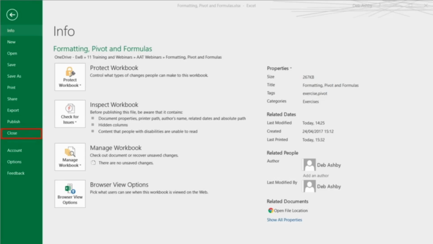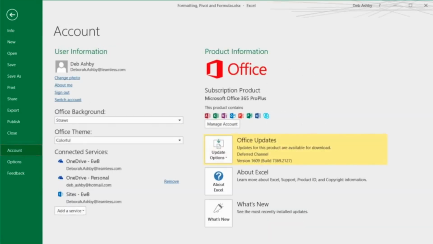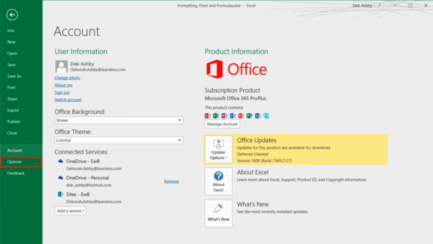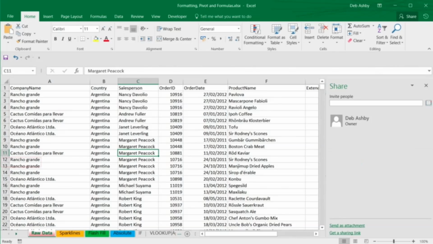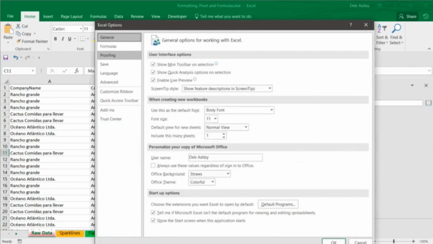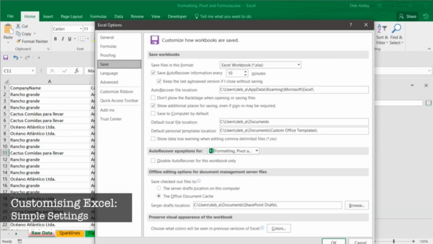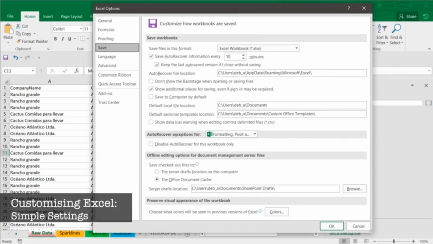Close. Close will close the Excel workbook, but not the Excel application. The keyboard shortcut for close is Ctrl+W. Account. This section contains information about your Microsoft account and allows you to connect to other services such as Facebook, LinkedIn, and Twitter. Options. This section provides access to all your Excel options. The most important settings are covered in the unit Customizing Excel Simple Settings module.